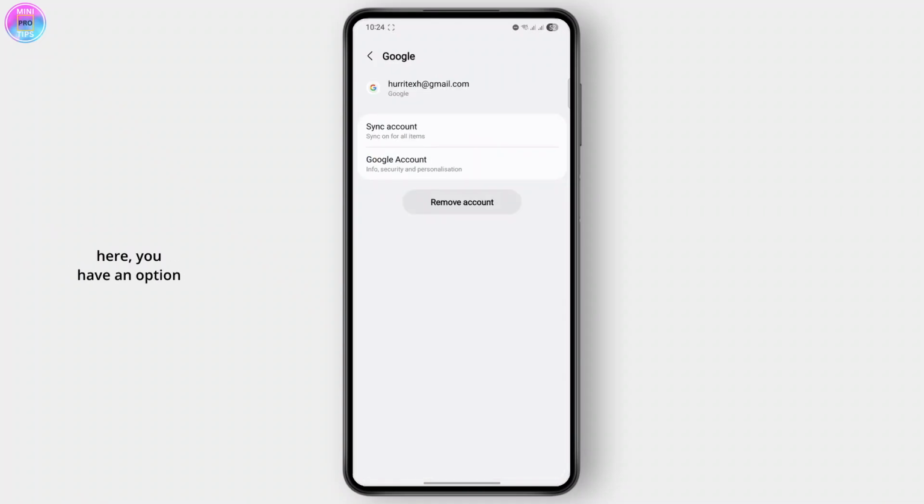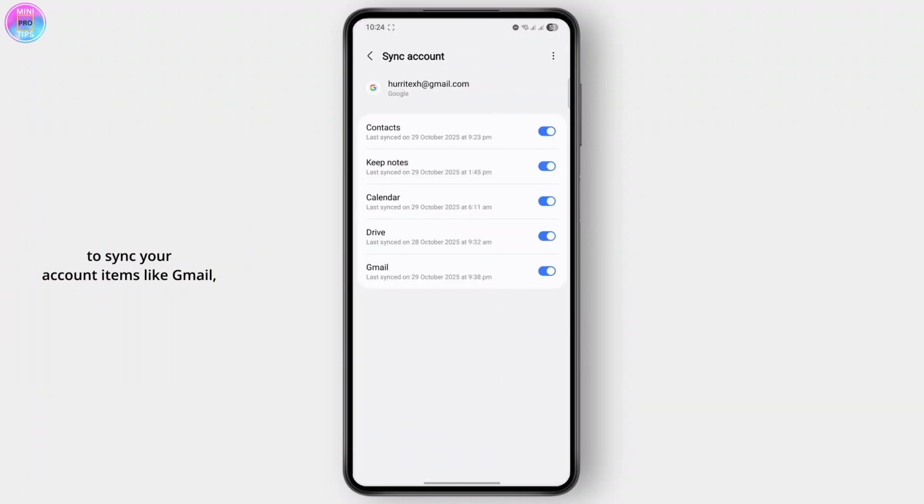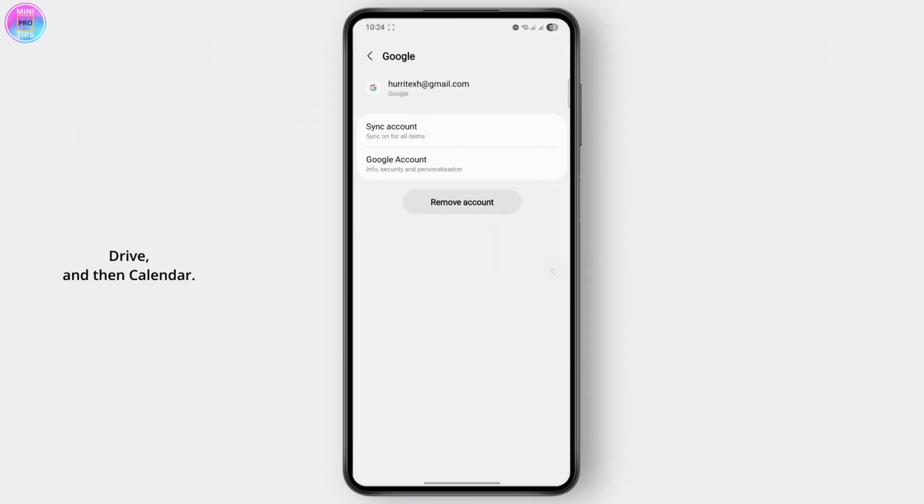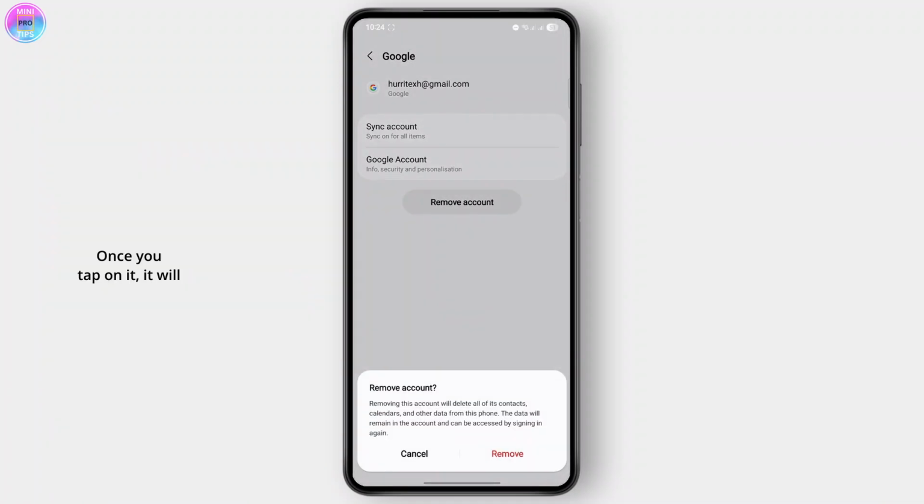So as you can see here, you have an option to sync your account items like Gmail, Contacts, Notes, Drive, and then Calendar. And if you want to sign out of it, you want to go ahead and tap on the Remove account button over here. Once you tap on it, it will delete all of its contacts, calendars, and other data from this phone. The data will remain on the account and can be accessed by signing in back again.